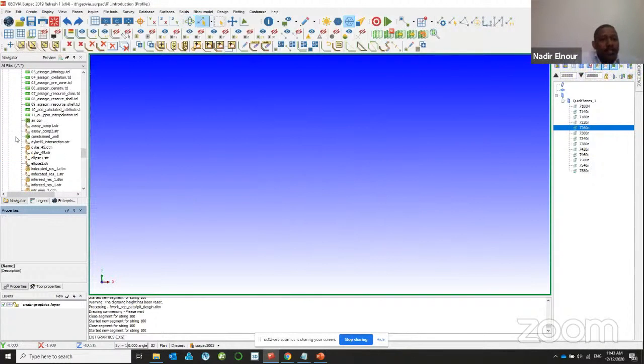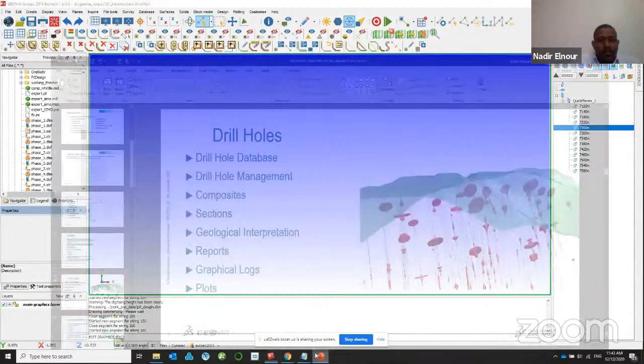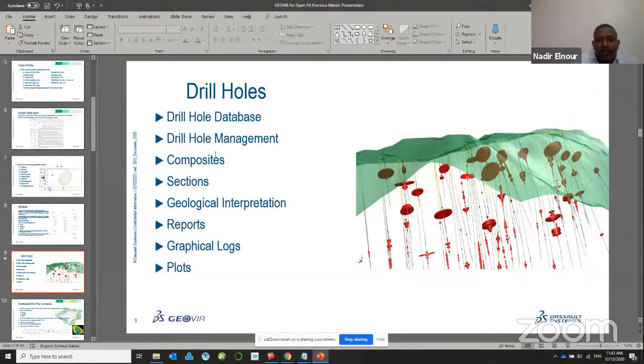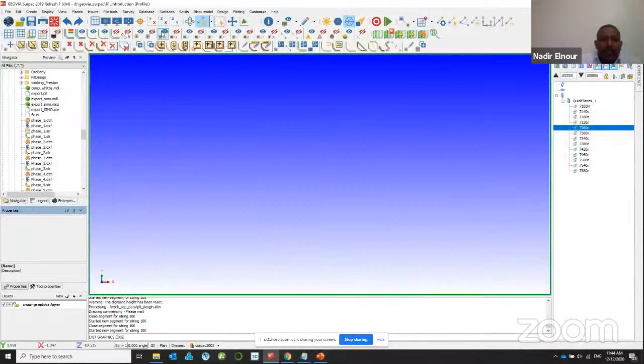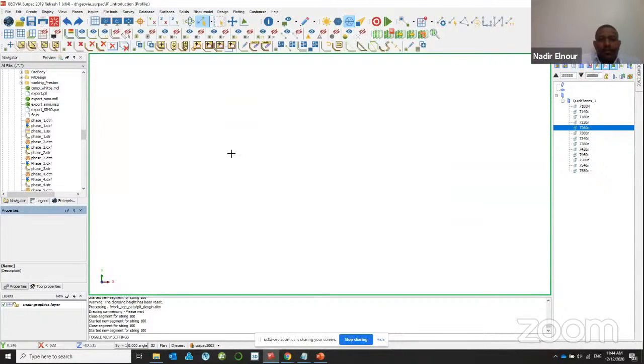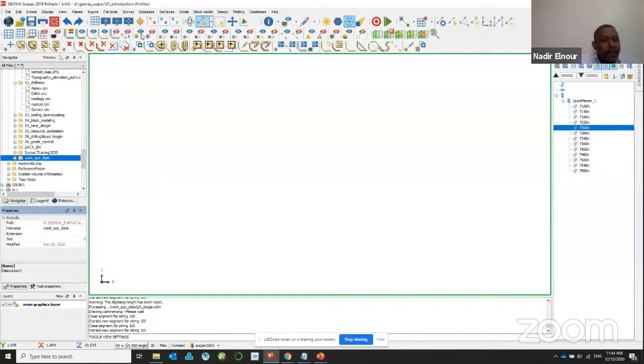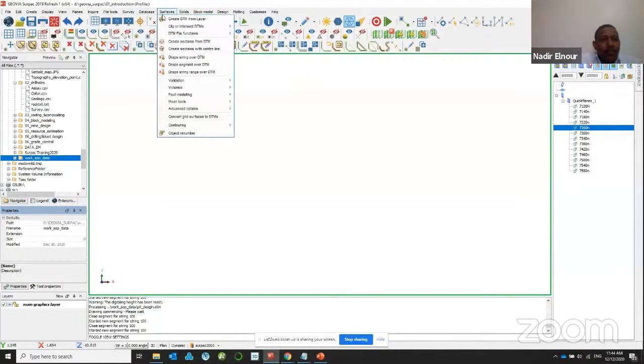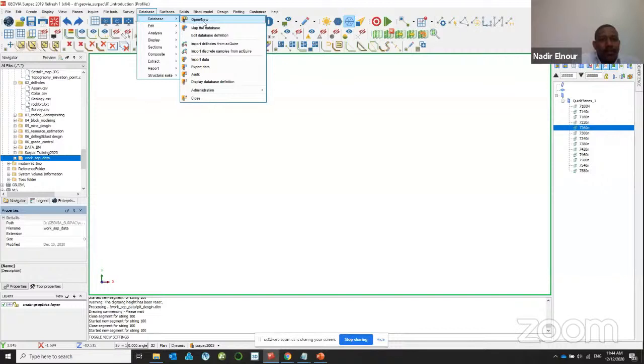So in order to create a drill hole database in Surpac, and this is for geology, you can create a drill hole database and you can do drill hole management, compositing, sections, and you can make the geological interpretation on all this stuff. So just go back to the 2D window. You have a menu here for the drill holes. You can now create a database or map a database.